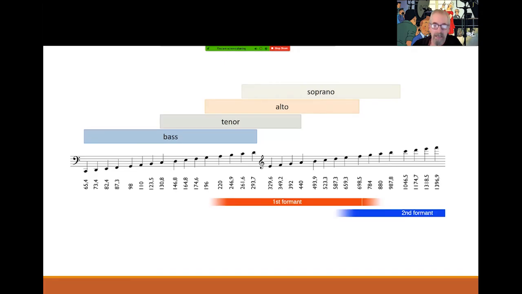Well, in this slide I am showing the ranges of the different voice types. As you can see, the potential conflict of the first formant frequency with the fundamental frequency is practically non-existent for basses. Tenors may have to deal with it in their highest register, but for altos and sopranos it is an issue to take into account.